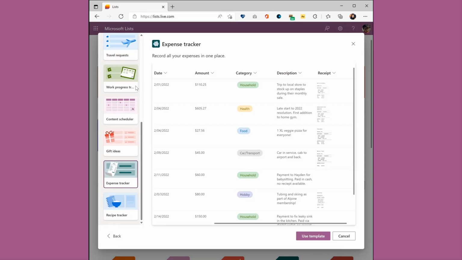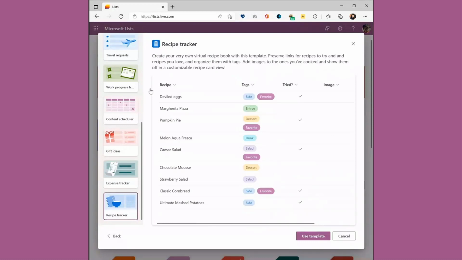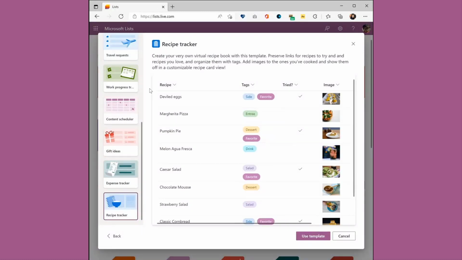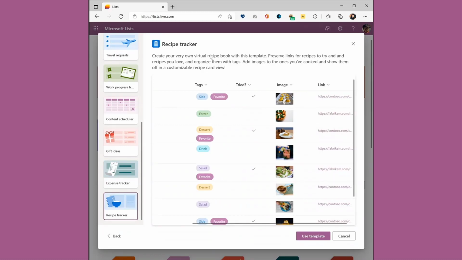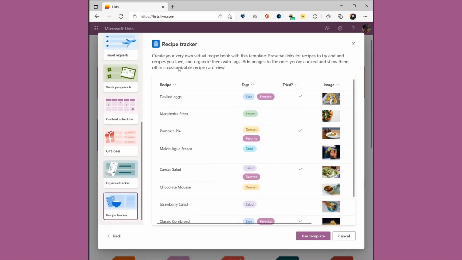And finally, my favorite one is the recipe tracker. A lot of the time I keep bouncing off different websites trying to find the right recipe that my family will love. So we've created this as a way for you to have your own virtual recipe book. You can have the recipe, tag it as a side or a favorite, track if you've already tried this recipe, and have a link to it as well. This has become one of my favorite templates because it's super easy to pop in all of our recipes and then go back to the list and say, okay, today I'm going to make this.